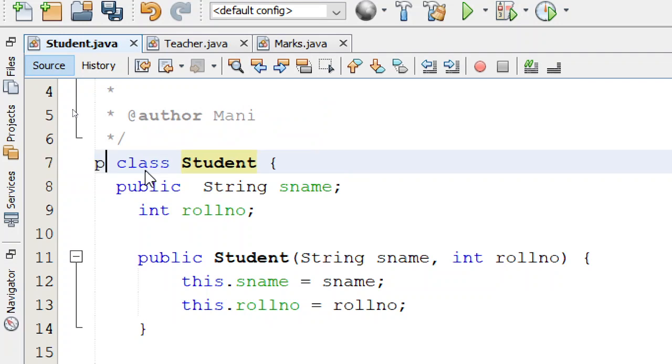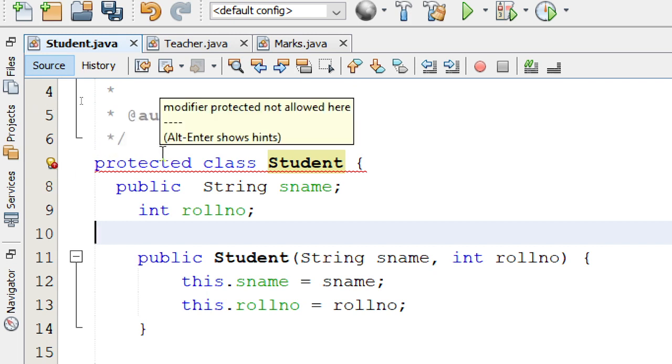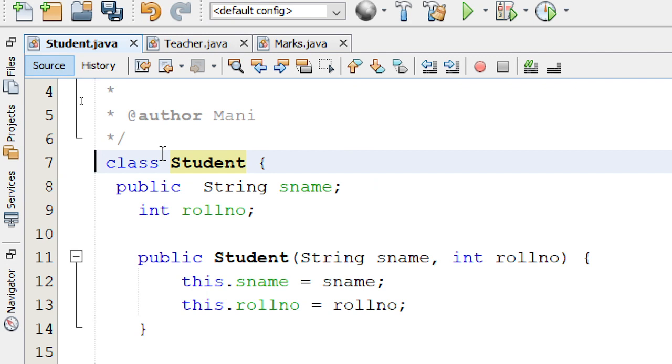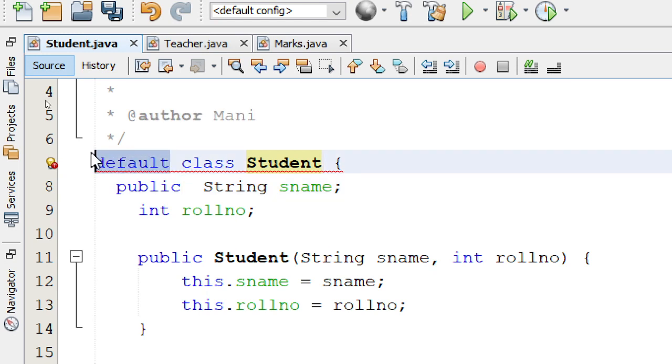Now can I make it protected? You may ask that question. The answer obviously is that protected is not allowed. So a class can be without any protection level, which means it is default. You don't write the word default. If you don't specify it, it means it is default. And what is the default permission? Default permission is package permission. It will be available within the same package.